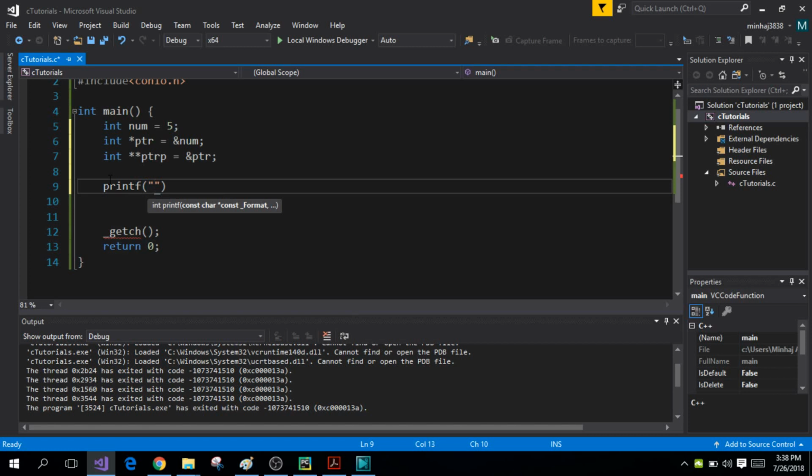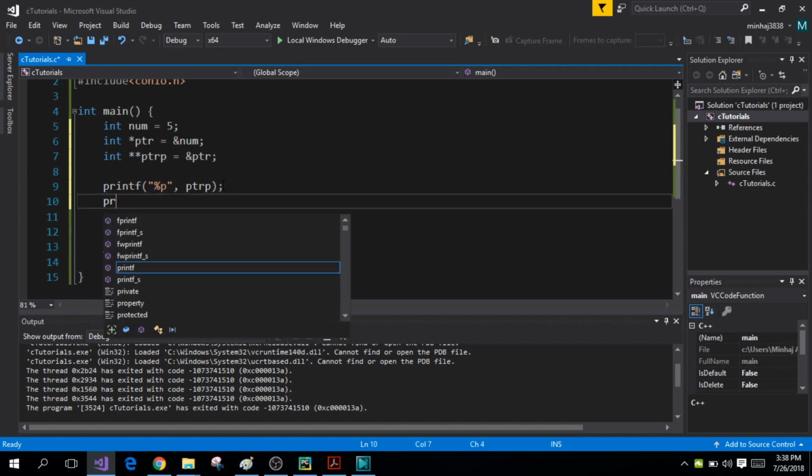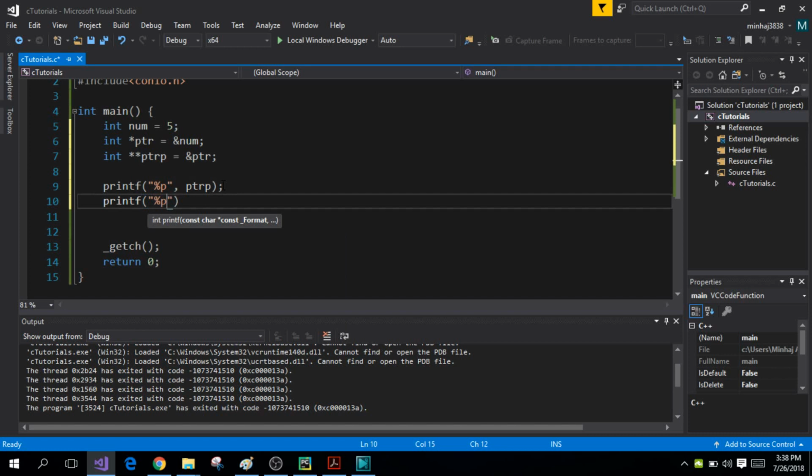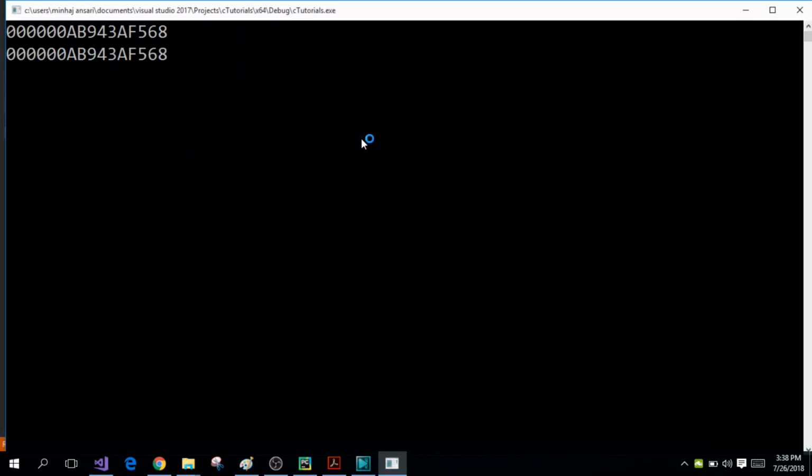So now in the end I'm going to print the value of the address stored inside my pointer to pointer variable ptrp, and just to show you that the pointer to pointer variable is storing the address of the ptr pointer, I'm also going to print the address of my ptr pointer by using the address operator and writing the name of my ptr pointer variable. So both addresses should be the same because the pointer to pointer variable is actually storing the address of the pointer variable ptr. So when I run the program, I'm going to get both addresses that are exactly the same.